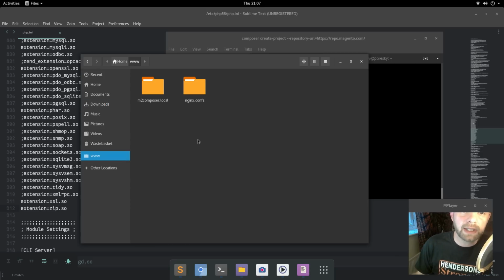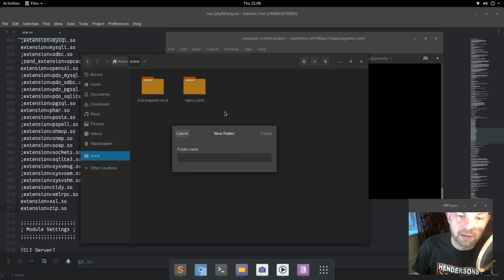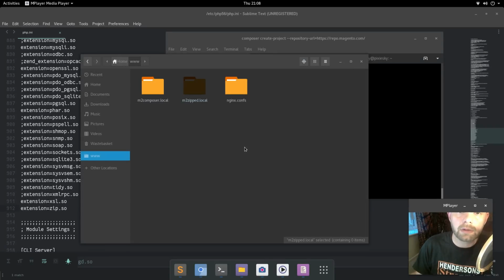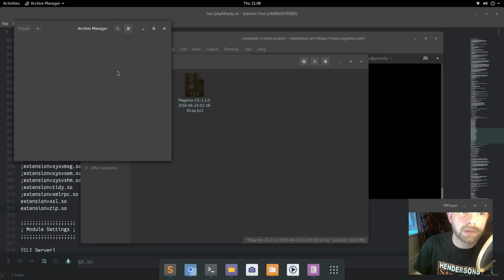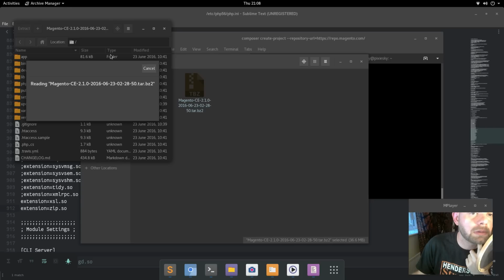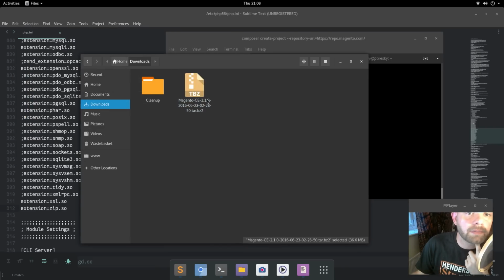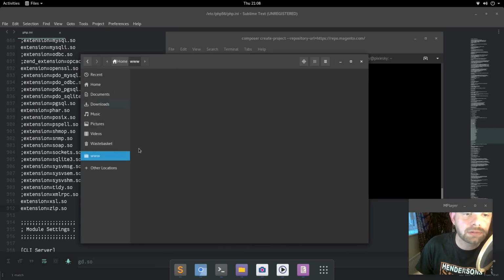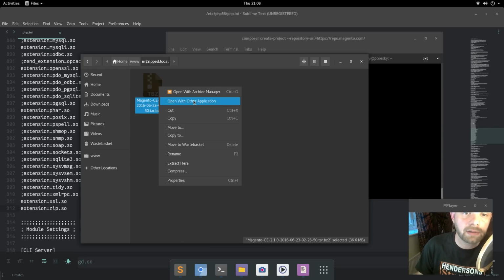We can just quite easily do this the GUI way. So let's call this m2 zipped dot local, create, and we can have a look at the differences if there are any in a minute. I'll go back to my downloads. If we just open this up and have a look, okay, so basically Control C, Control V into there, extract here.